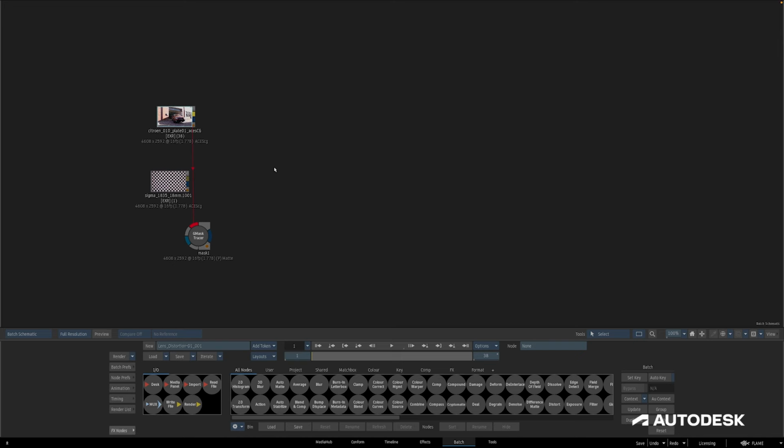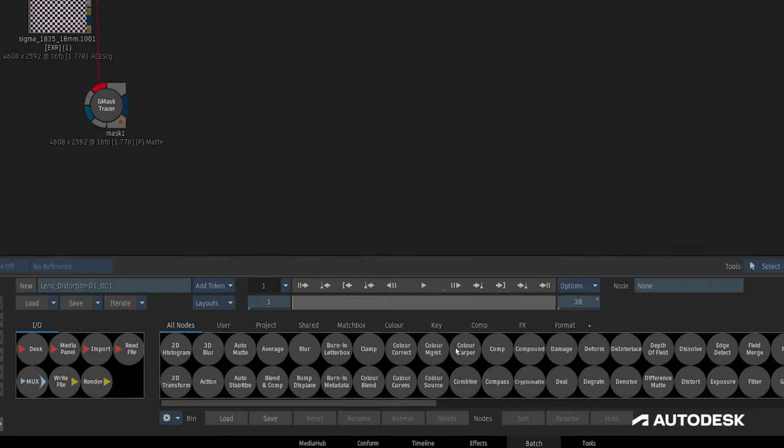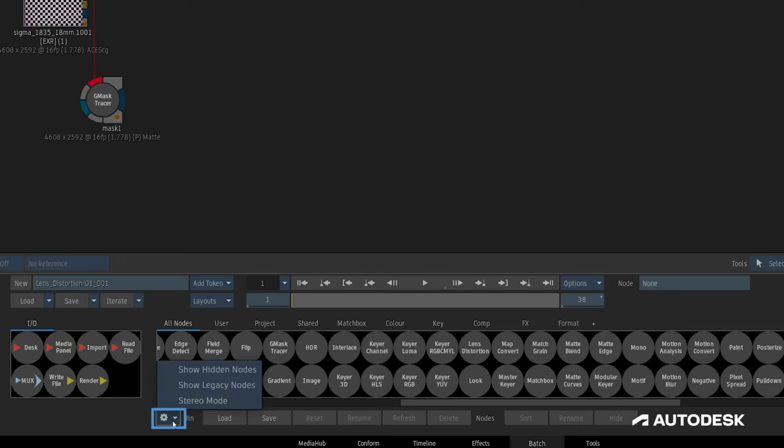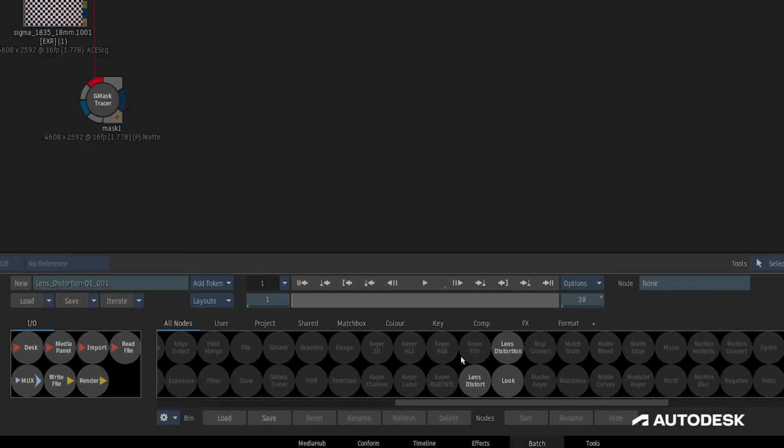Here we are in batch, but before we jump in, it's worth mentioning that with Flame 2025, legacy nodes are now hidden by default, and the legacy lens distort node falls into that category. You can always click on this gear icon right down here and select Show Legacy Nodes, after which you'll be able to see both the new lens distortion node as well as the legacy lens distort node. But for now, let's take a look at the brand new lens distortion node.